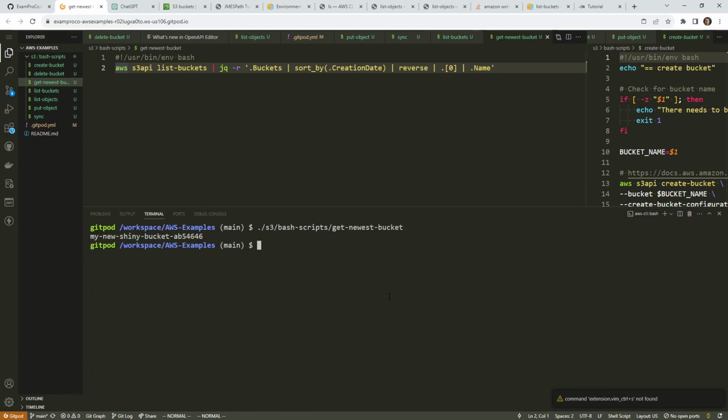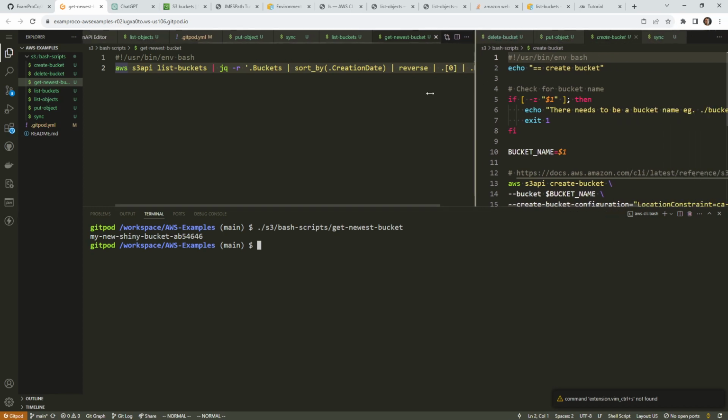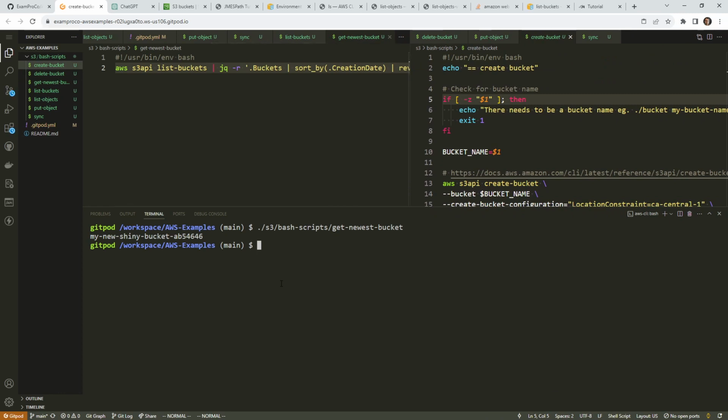Okay, and so, you know, my thought here is that maybe I can then pipe this over to the other one. That's what I was trying to do with this one. But that's fine, we'll just leave it alone. I don't need to get too complex here. Let's go back over to our sync. That's what we were trying to do, right? So we'll go ahead and type in S3 bash scripts sync. And then we can bring in this one here.